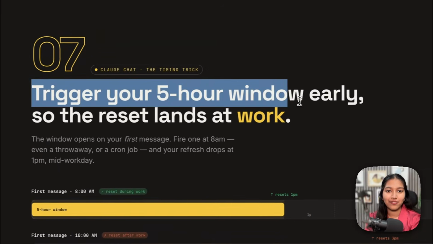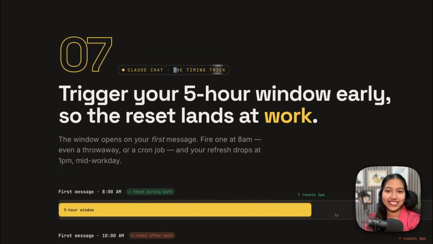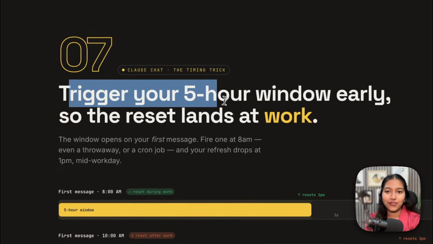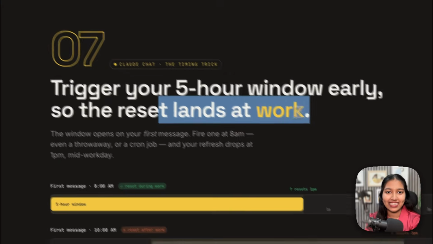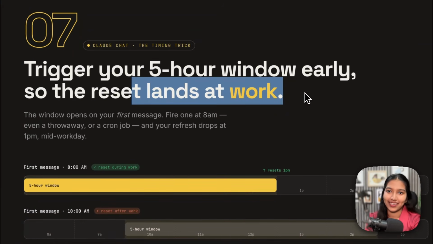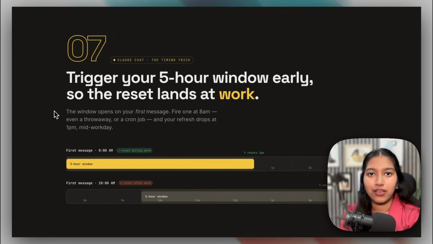Now here's another one which is my personal favorite, which is the timing trick. So basically you can trigger your 5-hour window early on so that the reset lands when you start working. So we know that there's a 5-hour session limit. But when does that start? It doesn't start automatically at, let's say, 6 a.m. in the morning. No, it starts when you send it the first message.